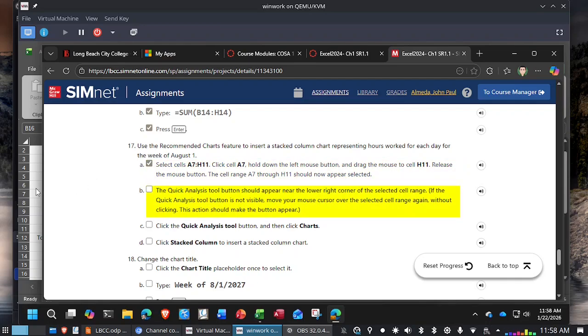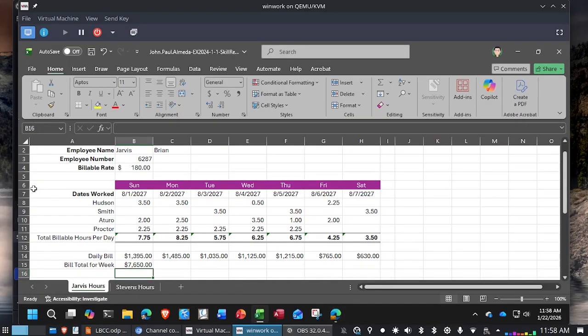So why A7 to H11? The reason for this is because we want to include labels for our axes. We want the legends so that we have an idea of what is in the chart. Because if we just included the raw values, we have no idea what's going on. So we need to make sure that we have our legend, we have our labels, we have the dates, and that's the reason for that. So again, it's going to be from A7 to H11.